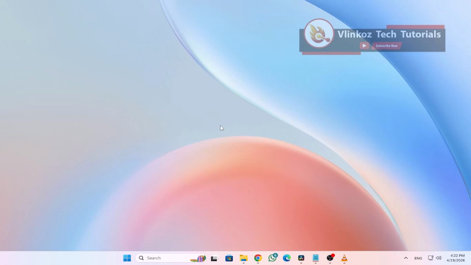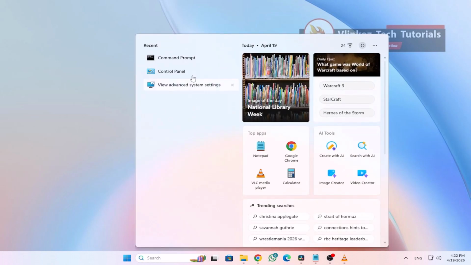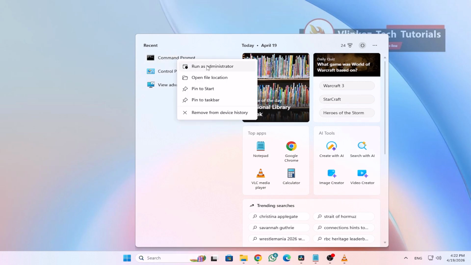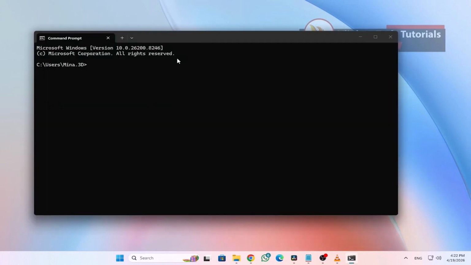To do this, open the command prompt. In the search bar, type cmd. You should see command prompt as the best match. Right-click on it and select Run as Administrator. If a user account control prompt appears, click Yes or Continue.